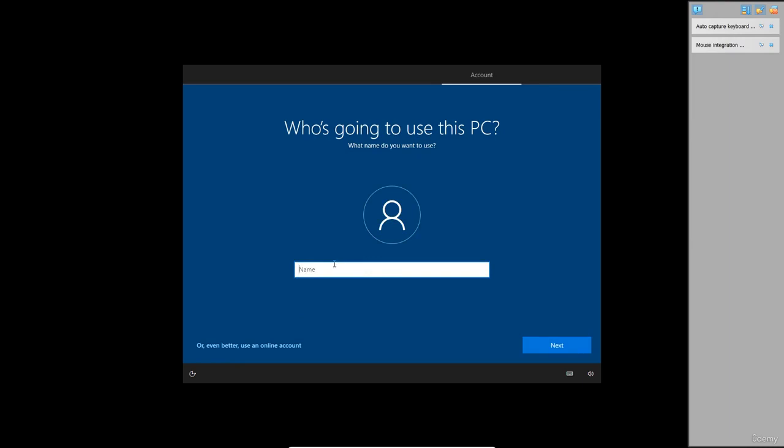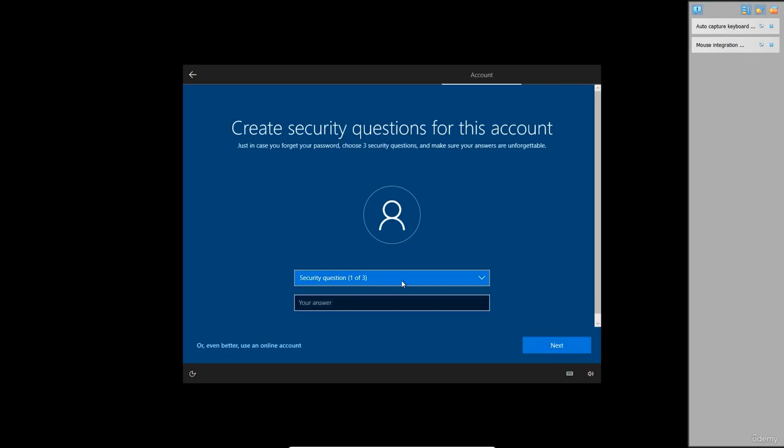Now I'm going to give the PC name. So I'm going to give Flare Windows VM, and then I'm going to choose the password, something of my wish. Okay, and next I'm going to confirm the password, the previous password I've given.